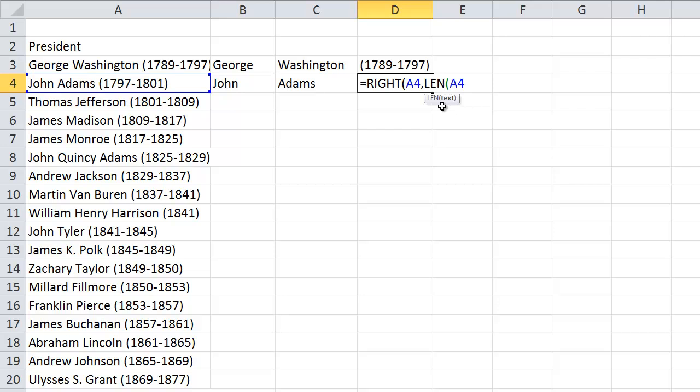Then you close parentheses, minus FIND, open up parentheses, quotation, space, quotation, comma, again the cell, A4, comma, and then we need to find, again, quotation, open, space, quotation, comma, then we're going to A4, close, quotation marks, plus 1, and then close quotation and close it again. And then if you hit enter, it'll pull out the date. And the same process again, if you drag, it'll come down.